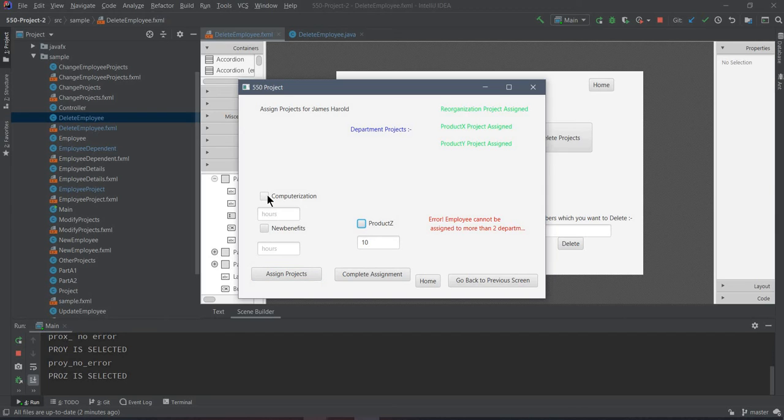And having said that, we can add a few more projects. Let's say we are adding computerization with number of hours to be 20. Now even this allotment shall not be done because the number of hours are exceeding 40 again. So even that constraint is in place. In order to make this work, let's say number of hours to be 1, and that should work. Once we are done assigning all the projects, we should click on complete assignment.